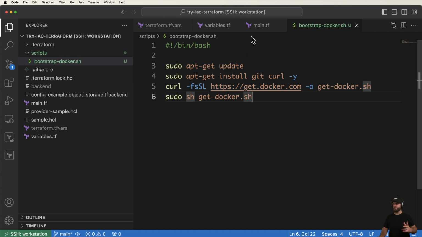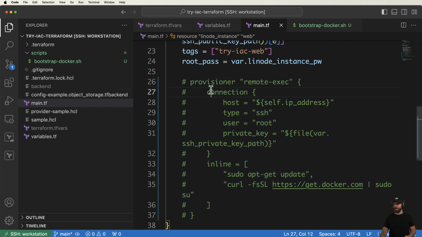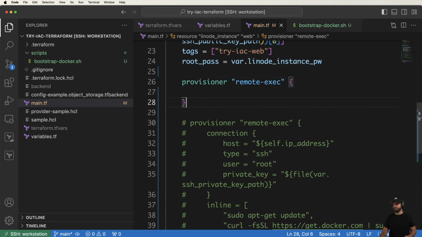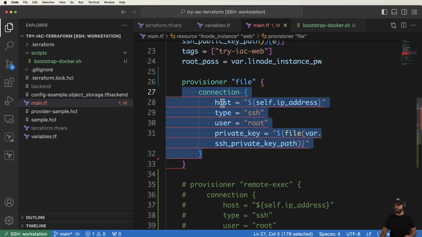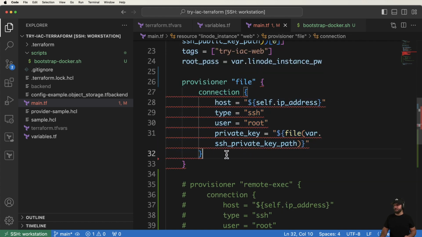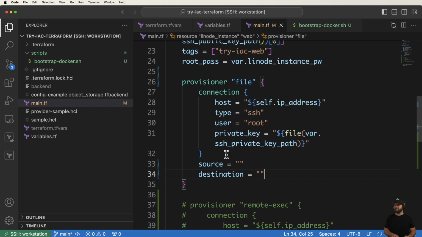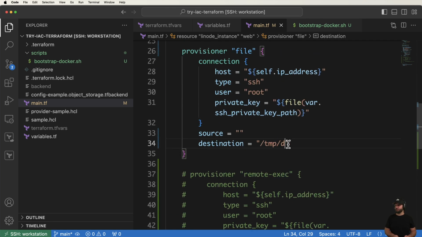So now that we've got this file, I want to be able to use it as a provisioner. I'm going to comment out my remote execution provisioner, and instead bring in my file provisioner. To do this, we say file. The connection is going to be the same, so I'll bring that up and uncomment it. And then the actual source is what we want next, and the destination is the final requirement. The destination is where we're going to store it on the instance itself, which I'm going to put into the temporary folder as bootstrap-docker.sh.